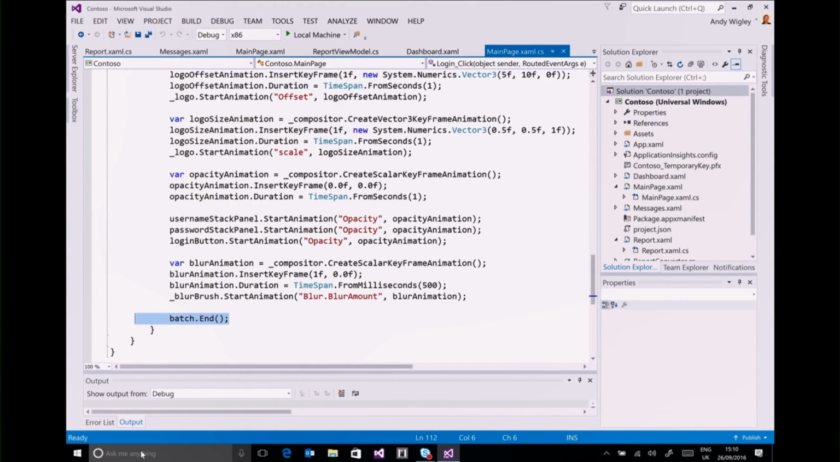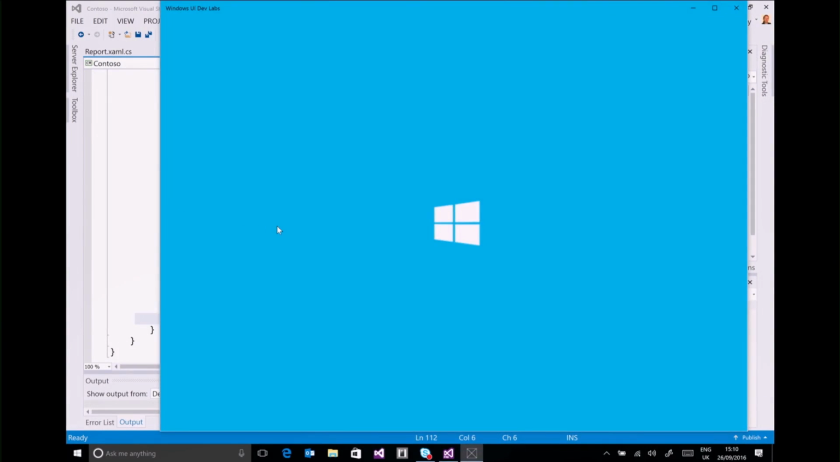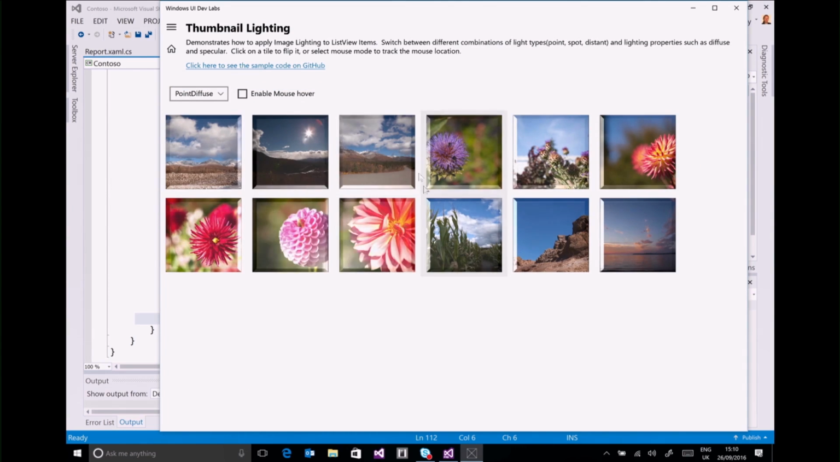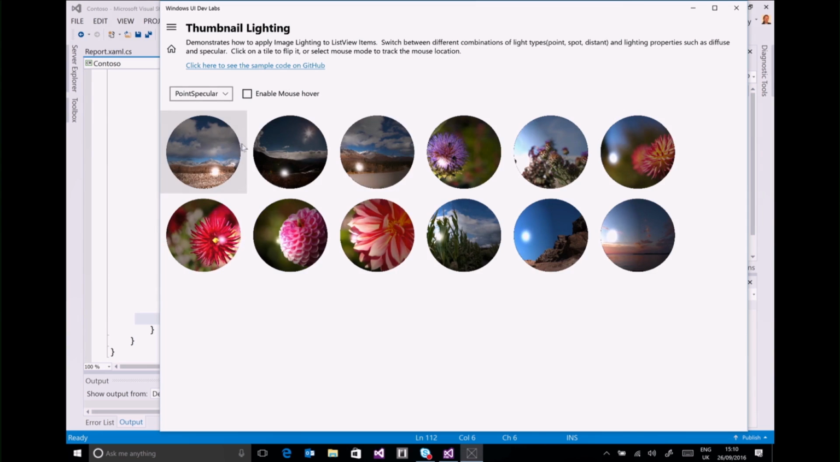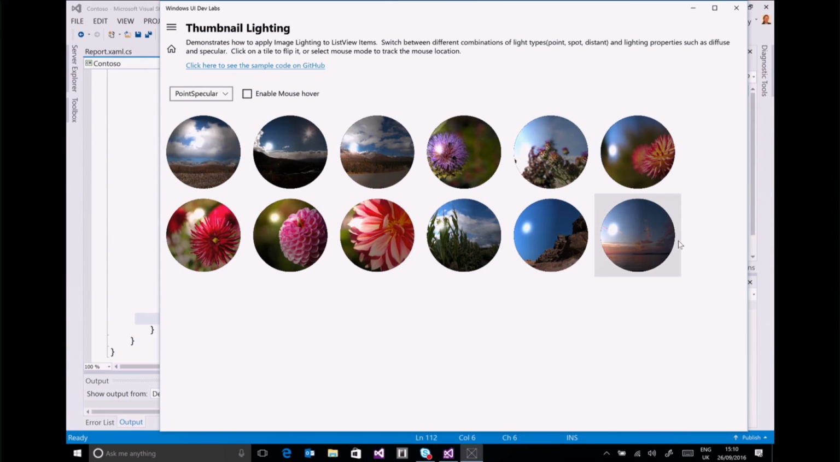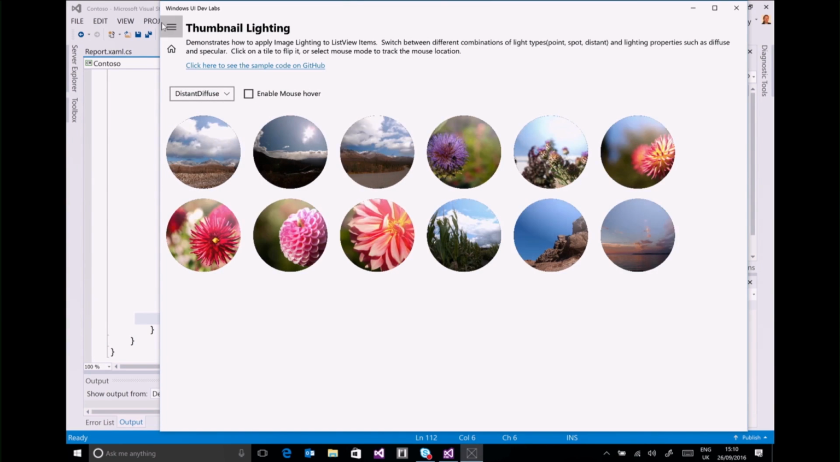I want to show you the Windows UI Dev Labs app, which is not in the store just yet, but this is going to be the standard sample app for all of the animations. There's thumbnail lighting, for example. You can have lighting effects with the composition API set, and you can change it to a point specular. There you go. And look at the power. This is all happening using the composition API. It's not impacting the CPU. Distant diffuse, so lots of lighting effects.